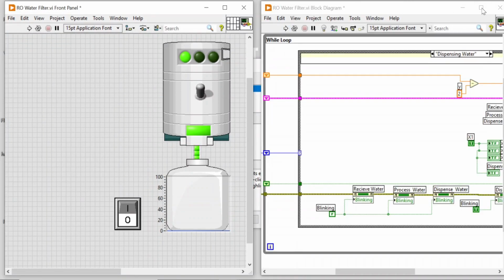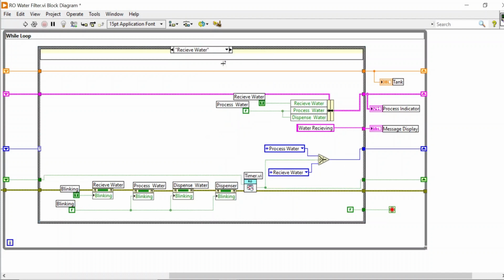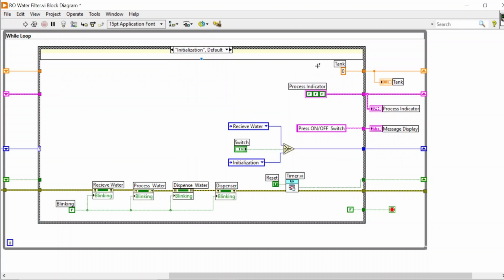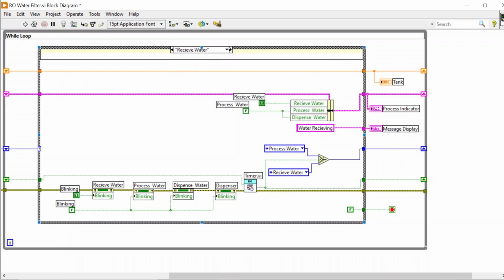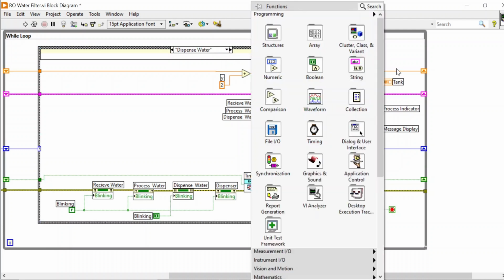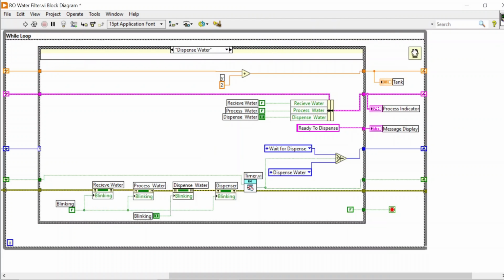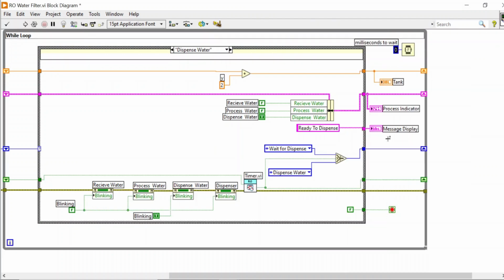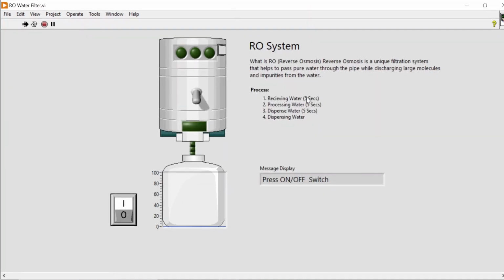I have to check here in case of receive water, this is 0, initial condition 0. Receive water, this is 0, process water is still 0. Dispensing water, dispense water, it should be true. Yeah, that is fine. Let's give the time delay of constant, let's say 100 seconds. Control R, turn it on, consuming water, then water processing. In this case, ready to dispense, water is filling.